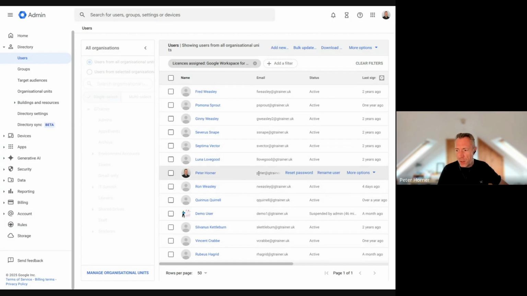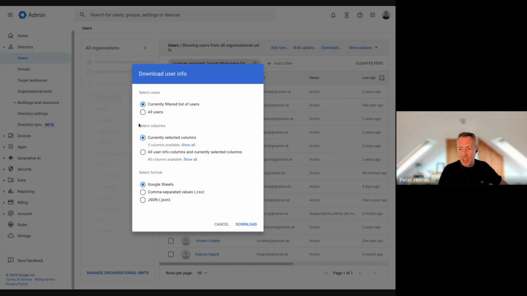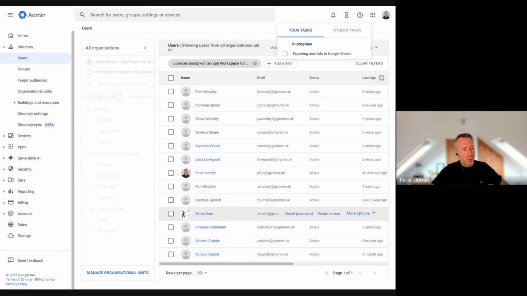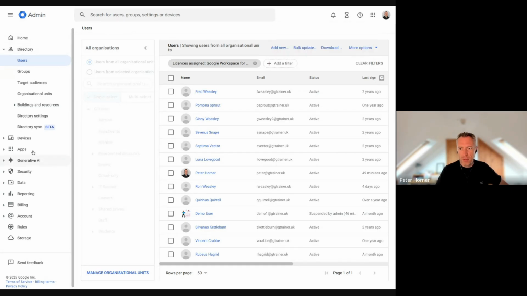Now, I don't have too many users here, but if you did, a quick way of doing this is downloading this page into a Google Sheet: selecting the currently filtered list of users and exporting that into a Google Sheet. Then you get a whole list of all users on your domain who have that license type, and you can quickly filter and see who exactly still has an Education Plus license. Cool. When it comes to licensing, you can also use GAM to help you.